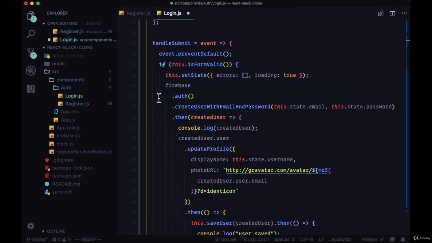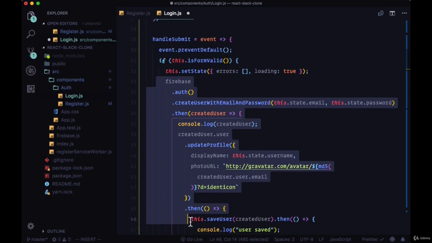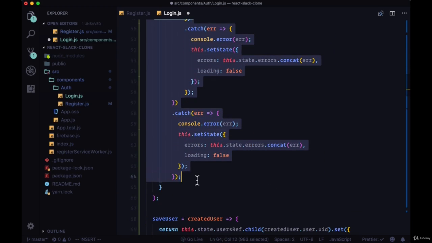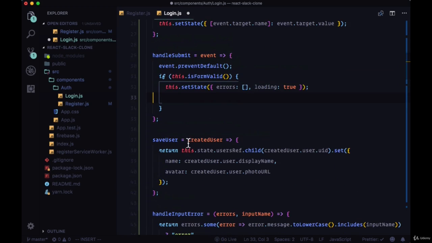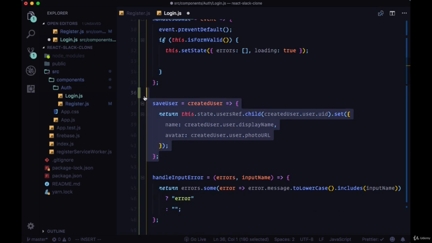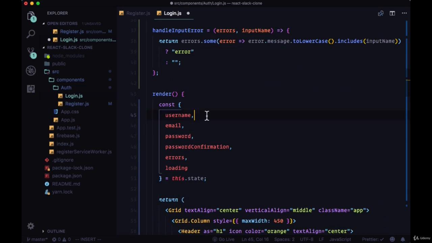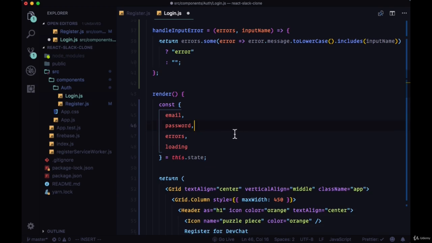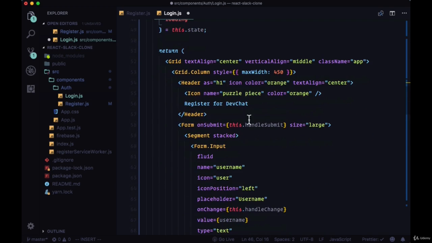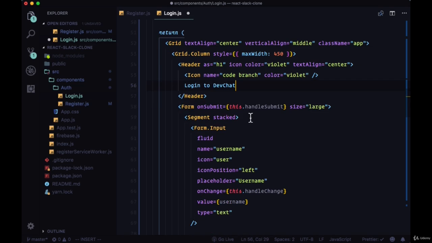We'll remove the Firebase promise where we're calling create user with email and password within our handle submit. We'll get rid of the call to save user, so the save user function, and we'll remove the destructured values for user and password confirmation in render. And now we'll change the header to the color violet, change the name of the icon within the header to code branch, color of that to violet, and the text within the header to login to DevChat.